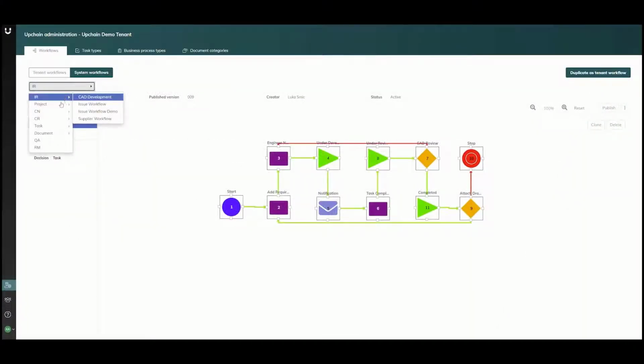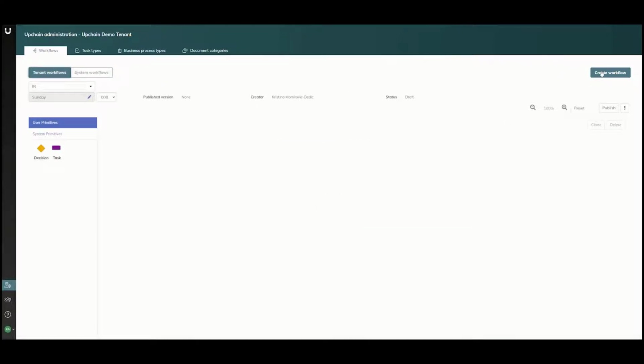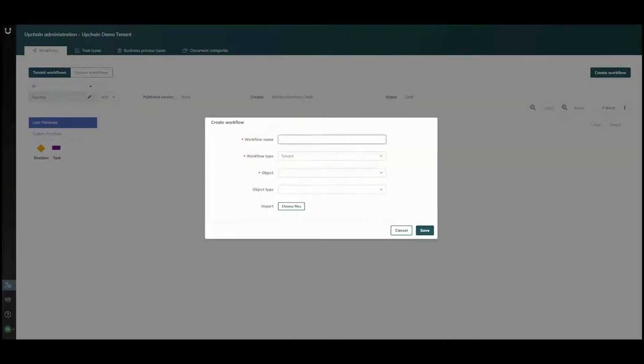Upchain provides a full complement of out-of-the-box business process workflows. However, it's simple and intuitive to create my own workflows. I can use the provided out-of-the-box system workflows as a starting point, or I can start with a blank canvas. Let's create a new workflow called Demo of the type Change Request.